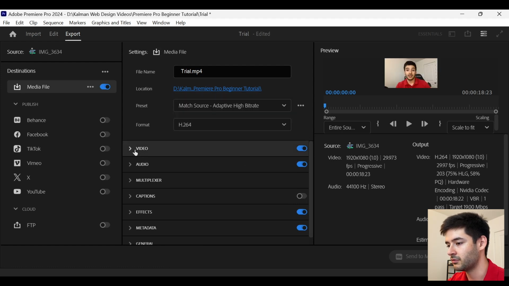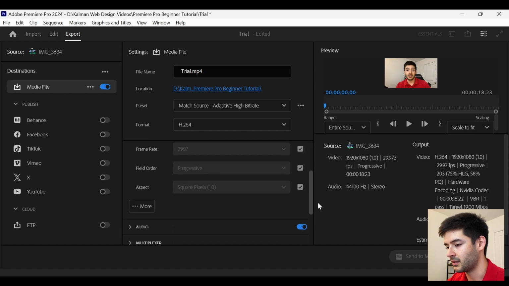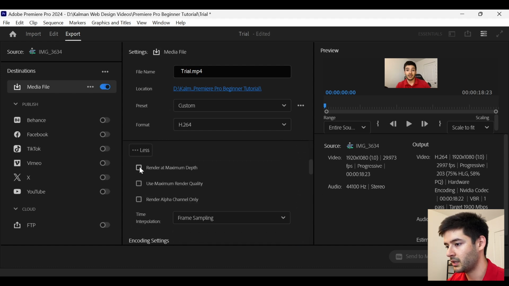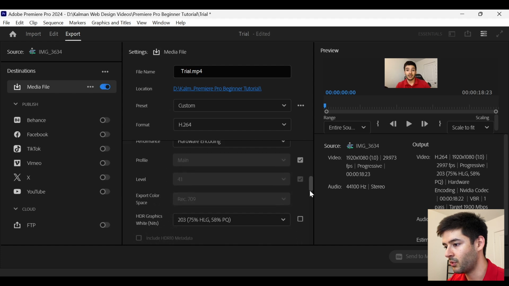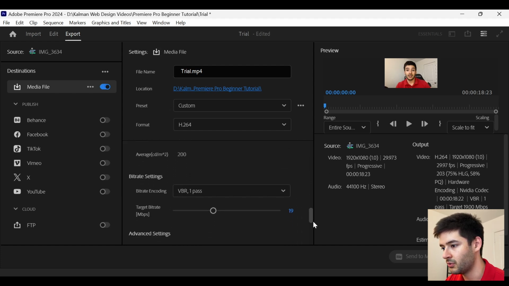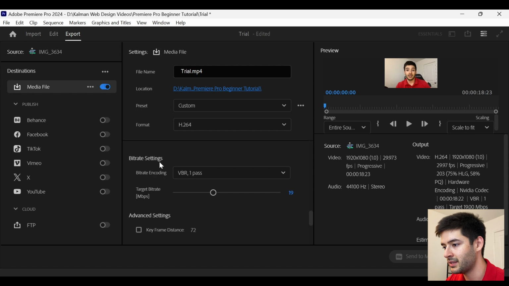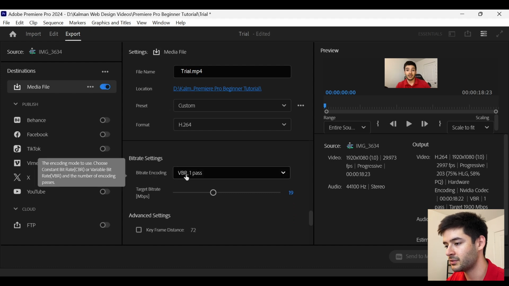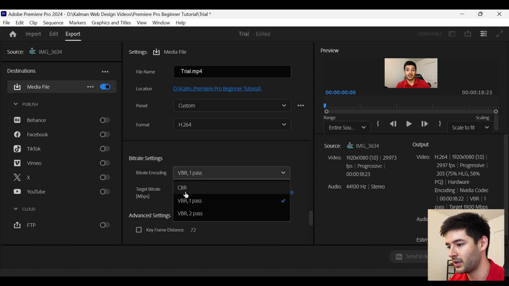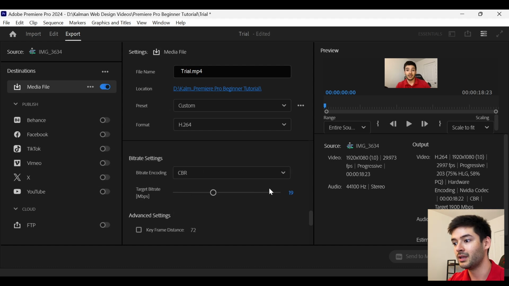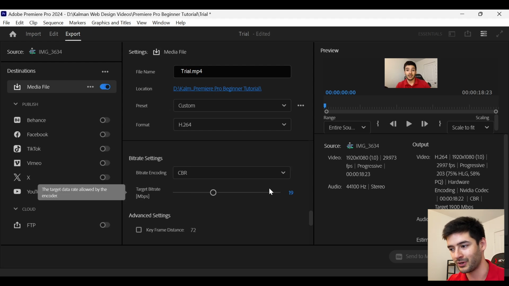Now down here under video, what we want to do is select that drop down, click more, and then we want to click render at maximum depth, and we want to use maximum render quality. And something important that we need to make sure we do is scroll all the way down here to where it says bitrate settings. Do not leave it as variable bitrate. It's notorious for having problems and not actually exporting your audio correctly if you leave it on this setting. So go ahead and select constant bitrate to make sure your audio exports accurately.